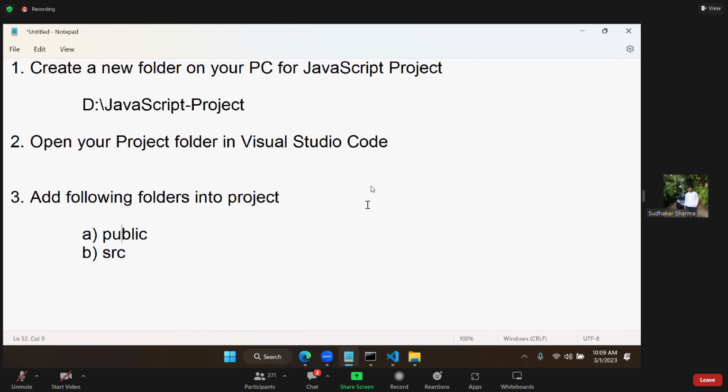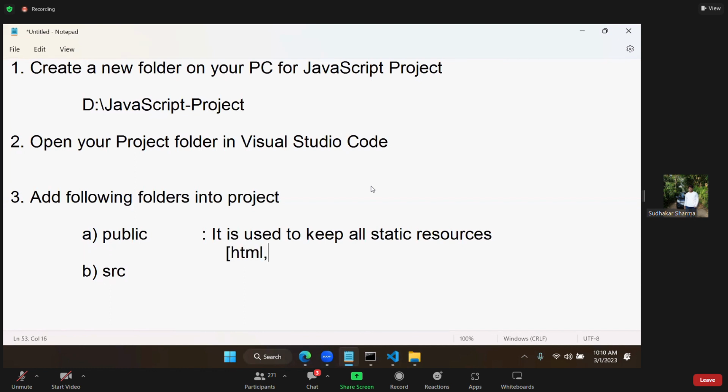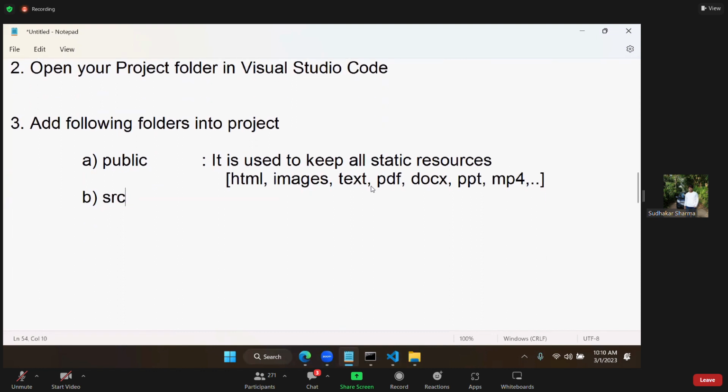What is the purpose of the public folder? Usually, public is used to keep all static resources. Static resources means the HTML files, images, text documents, PDF documents, docx files, PowerPoint presentations, audio files, video files, everything we will keep here. Every professional project must contain a folder called public, and its purpose is to keep all the static resources.